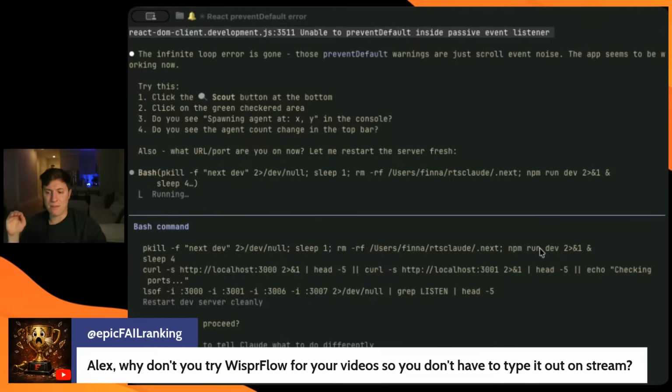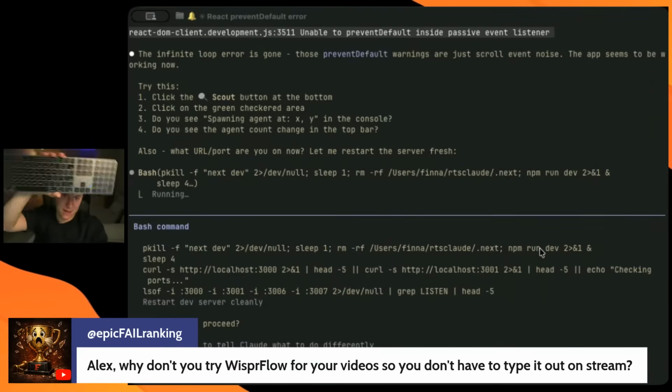Number one, I love typing. I enjoy typing very much. Feels good on my fingers. It's a fun activity. It's tactile. I like typing on the Apple keyboard. This is a fun keyboard to type on.